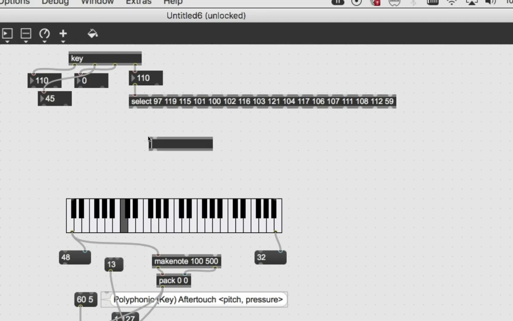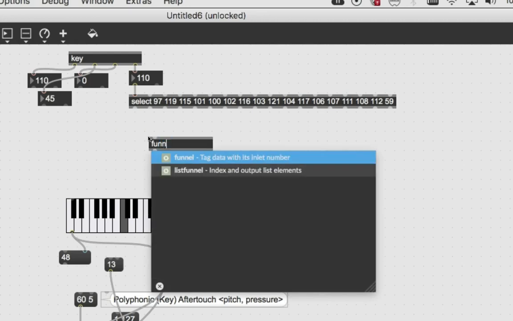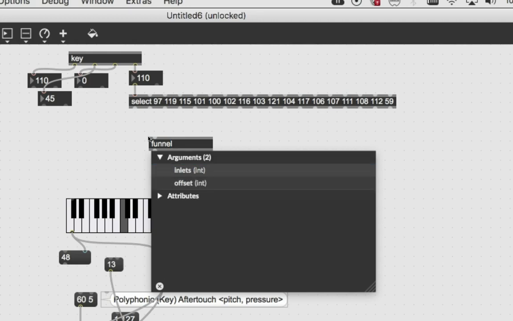Type N for a new object, and now type funnel, F-U-N-N-E-L, then a space, and I believe we 2, 3, 4, 5, 6, 7, 8, 9, 10, 11, 12, 13, 14, 15, 16, 17. 17 numbers we have there, and now we're going to do an offset is the next thing here. You see it right down there? Offset of, what did I say, 48.